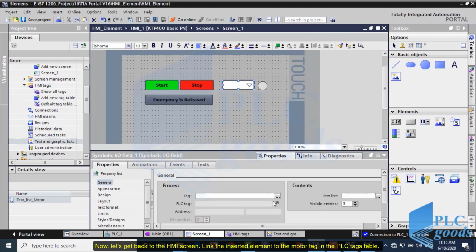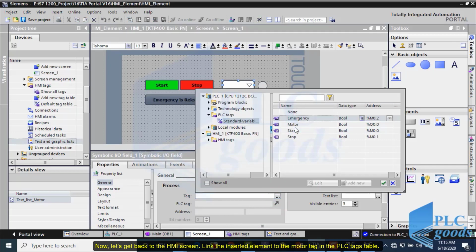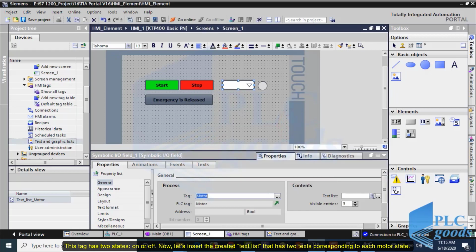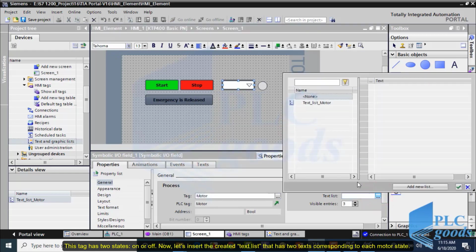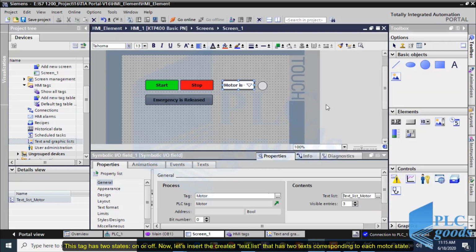Link the inserted element to the motor tag in the PLC tags table. This tag has two states, on or off. Now let's insert the created text list that has two texts corresponding to each motor state.